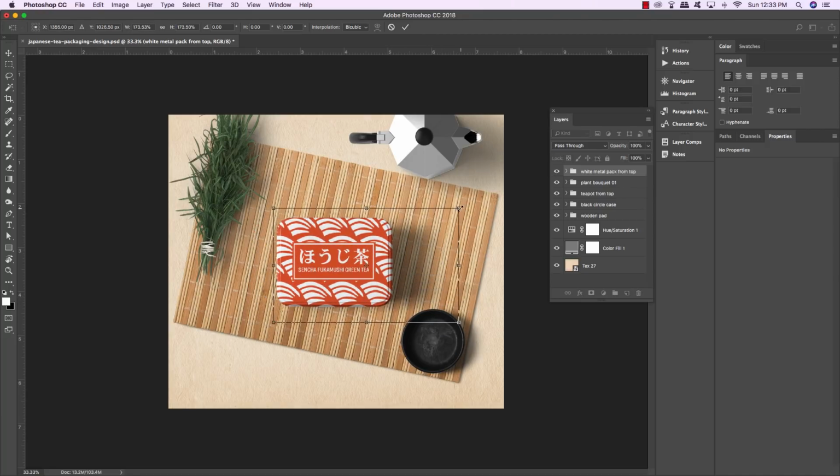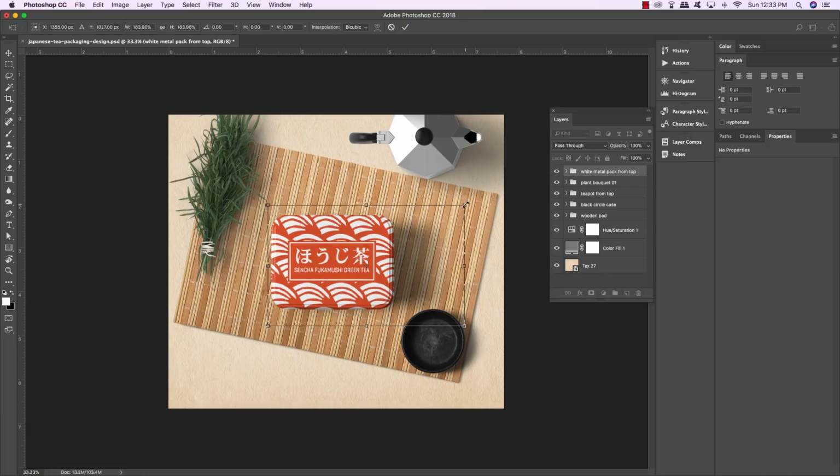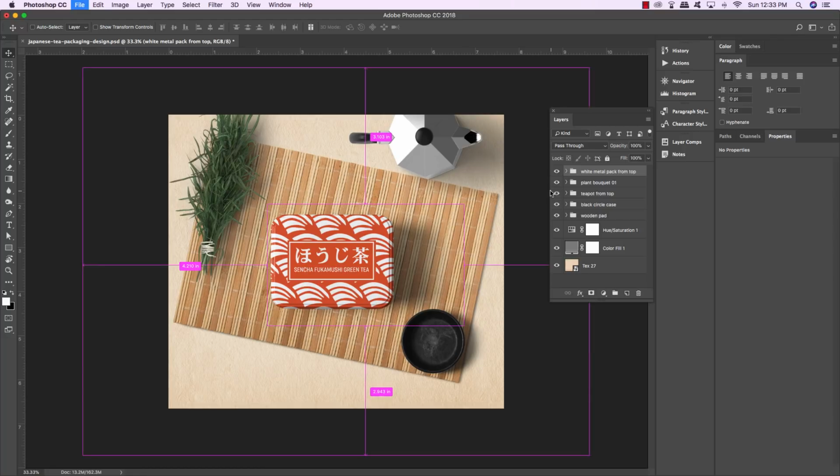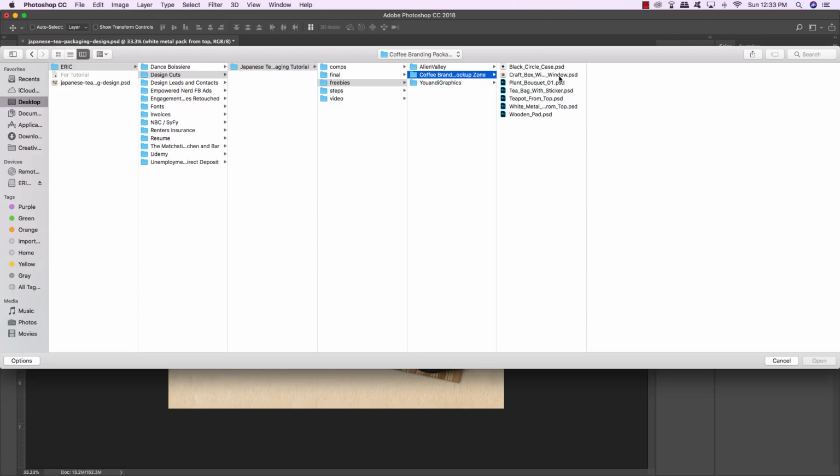Alright, and what I'm looking for here is just trying to get this nice and big in the center of the wooden mat. Alright, something like that looks pretty good. And now let's go ahead and open up our next object. So at this point, what I'm looking for is the teabag with stickers. So go ahead and open that up in Photoshop.